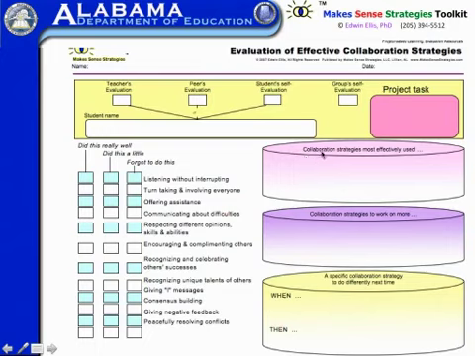Over here are collaboration strategies most effectively used. What did you do best? What are the collaboration strategies that work on more and improve? And then a specific thing to do differently next time. So when this happens, then what are we going to do when that happens in terms of collaboration?